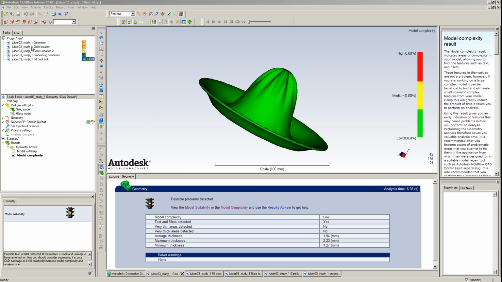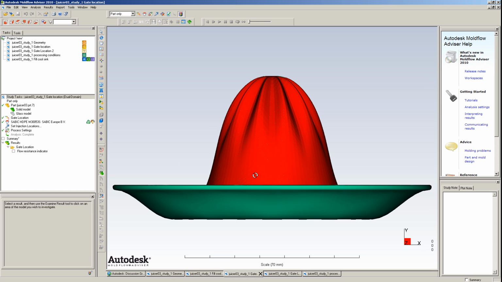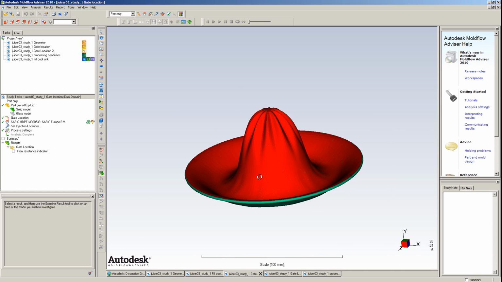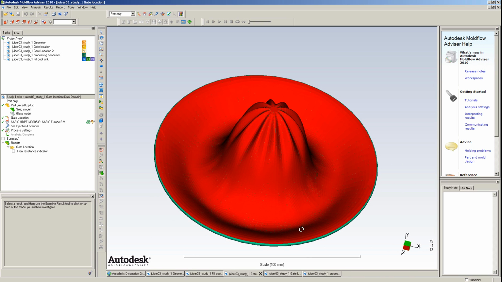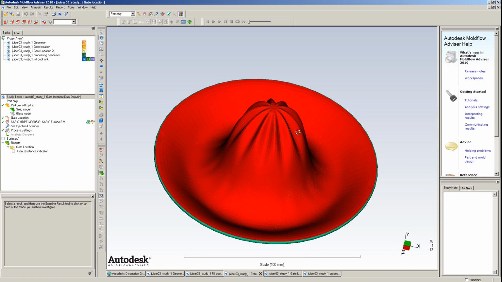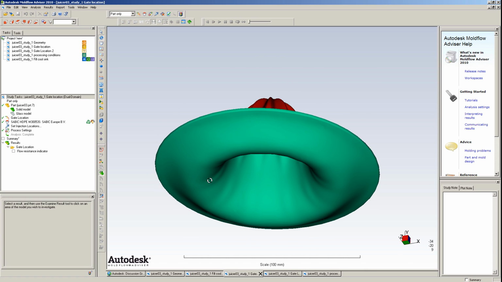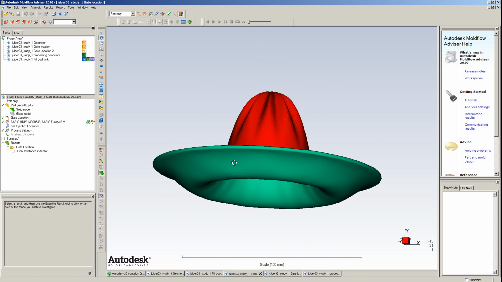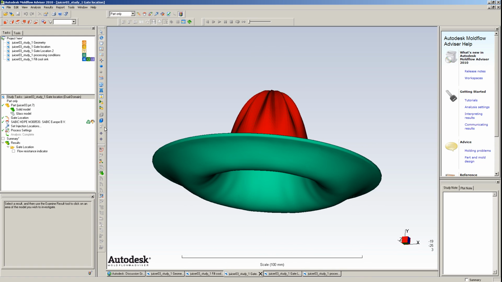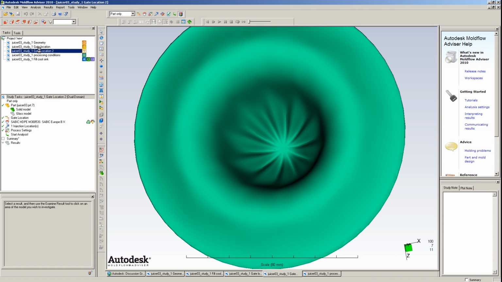So the next analysis that we ran was the gate location analysis tool, and what you can see here is the top half of the model we've selected as not a valid location for the injection gate, because obviously we want this to be seen by the end customer, and we don't want any injection points ruining the look of this. So the bit that the algorithm can choose from is anywhere on the underside, or this lip around the outside.